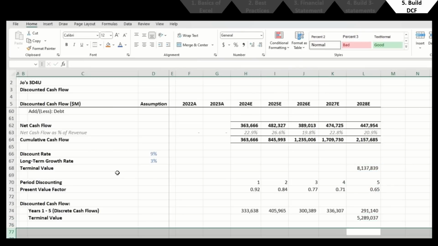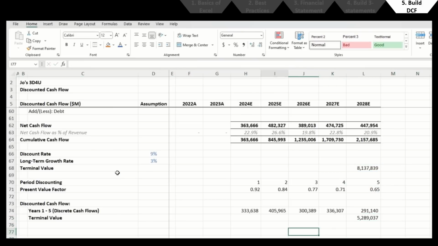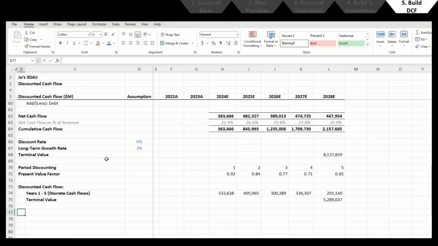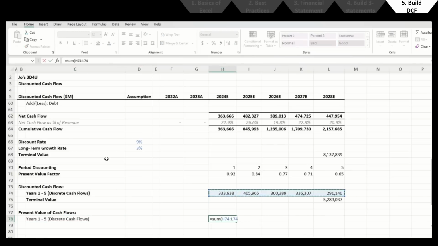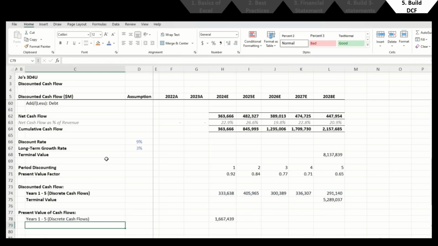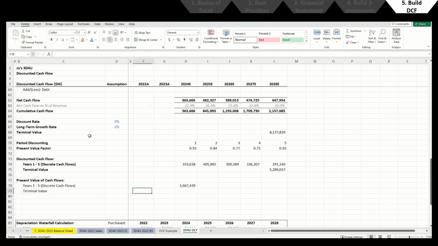Finally, let's calculate the sum of the discounted cash flows. Let's type present value of cash flows or sum of discounted cash flows, and in the subcategory for the first row, type years 1 to 5 and sum up the years 1 to 5 discounted cash flows above. In the next row, let's link it to the terminal value so we can see it all in one place. And then the next row is going to be the total of the two.